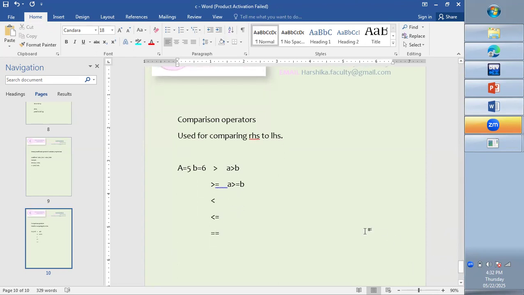Then also we have 2 times equal to symbol. When we use equal to symbol only once, it will be assigning RHS to LHS. But when we are using it 2 times, it will not assign it, but it will compare the RHS to LHS for equality. So whether they are equal, it will be comparing. So A 2 times equal to B.